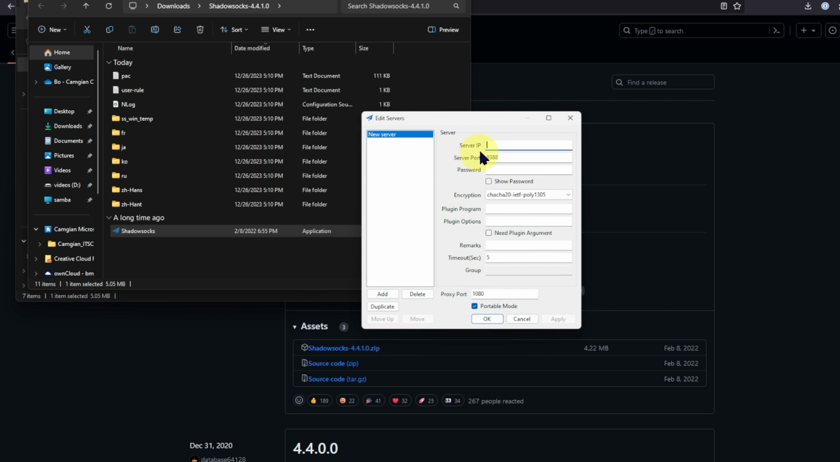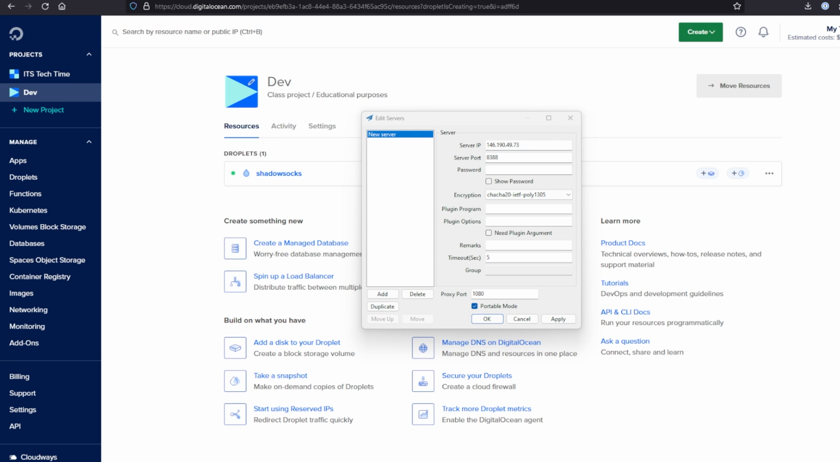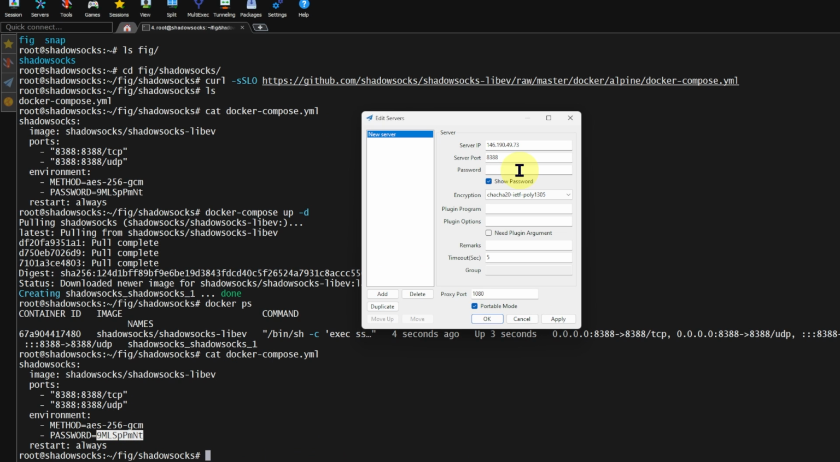So it's going to need some information before I can officially start it. First, it's going to want to know the server IP. I'll have to go back and copy it because I don't have it memorized. And we did the default port address of 8388. And it's going to want a password. So I need to go back to my SSH terminal. And I'll cat my Docker Compose to see what password I gave it. And I'm going to copy it. And come back over here and paste it. Change the encryption method, which is using AES-256. Now click apply, click OK.